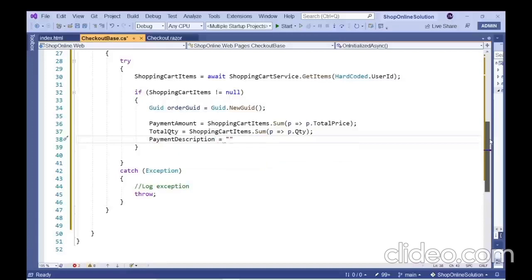As I said earlier, I'm just doing this for the sake of this example. It is up to the developer to modify the appropriate code so that it is adapted appropriately in relation to the developer's particular requirement. So let's include an O for order, followed by the user's ID, and then followed by the unique GUID value within the payment description field.